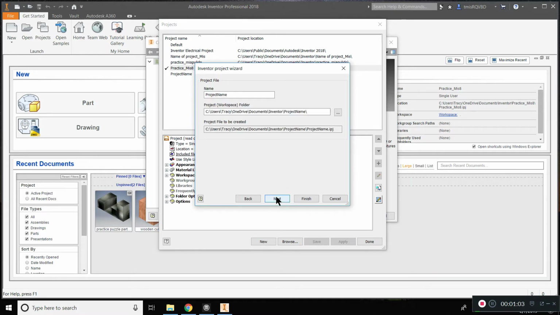Keep the default, which is New Single User Project. Select Next. Now you need to name the folder. Title it the name of the project. So for me right now, this is going to be Practice. Do the underscore and your last name. So it'll be the name of the project, underscore, and then your name. So possibilities could be Puzzle Cube Project, Practice. Once that's done, I need you to select Finish.